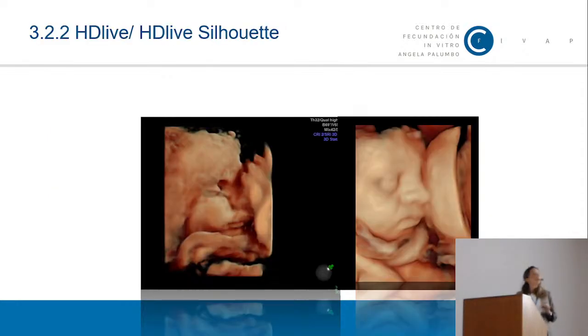Now I will review the most important post-processing tools. We have the HD Live. Classically, the 3D image was illuminated from the front, so it gives the image a flat appearance. But with HD Live, we have a light source that we can move all around the 3D image, and the 3D impression increases. The HD Live silhouette enhances the edge of the image. We can adjust brightness and shadows.